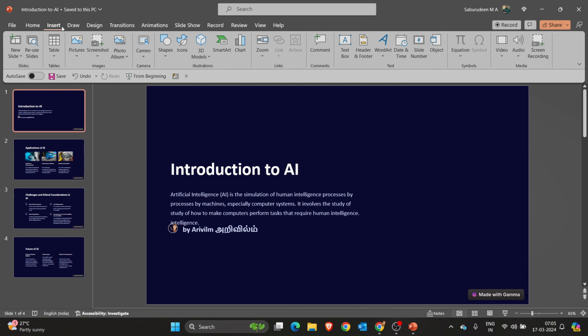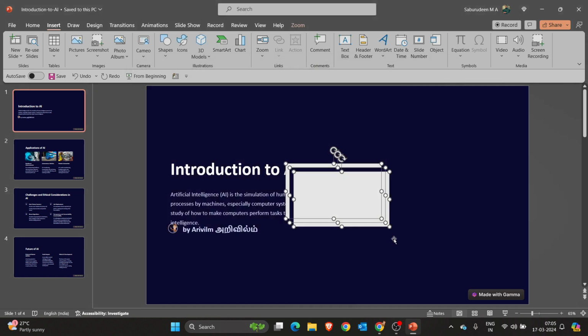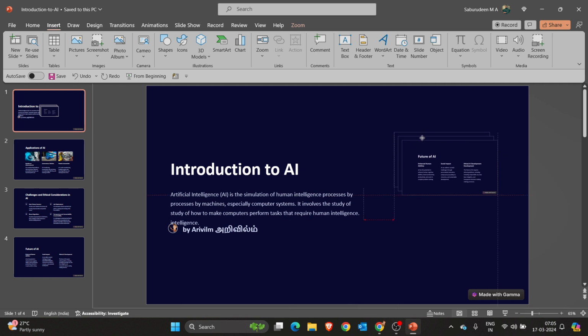Go to insert menu, go to zoom. So here I'm going to select slide zoom option. Select all the other 3 slides. I'm going to keep these 3 slides in the first slide, so that is why I'm selecting all the 3 slides. Click on insert. Now you can see it has created the zoom. So this is called zoom.